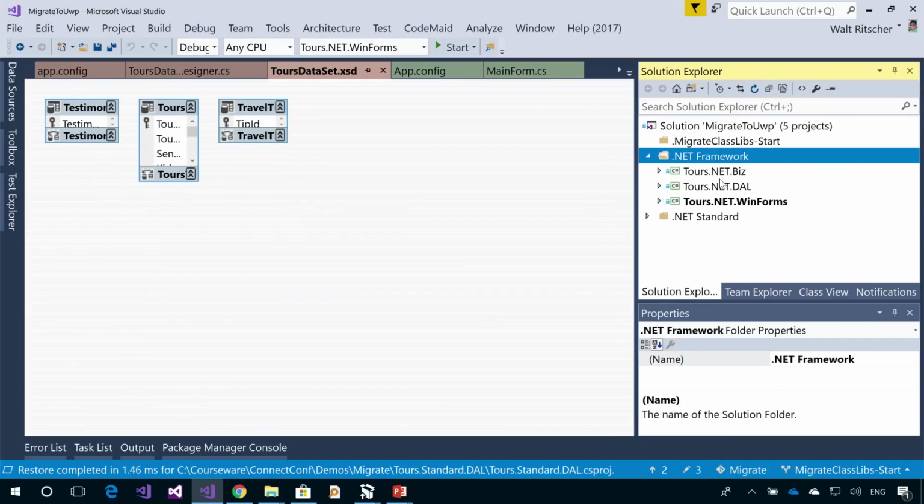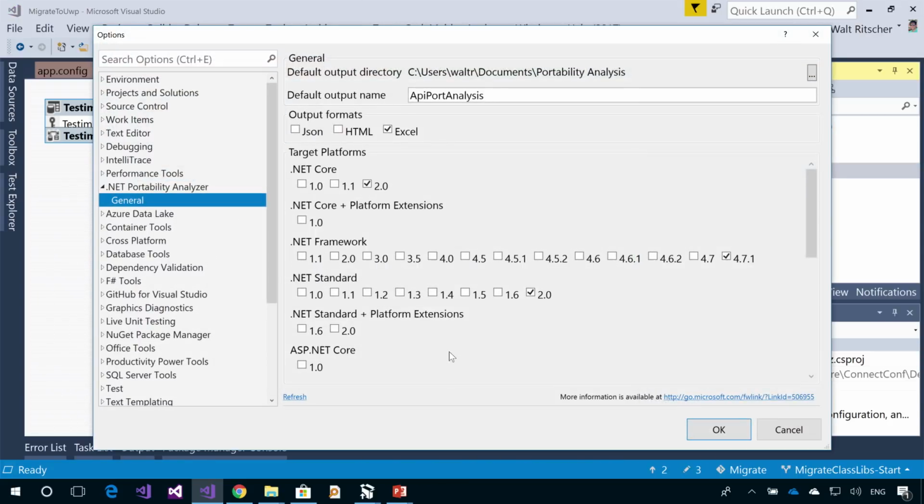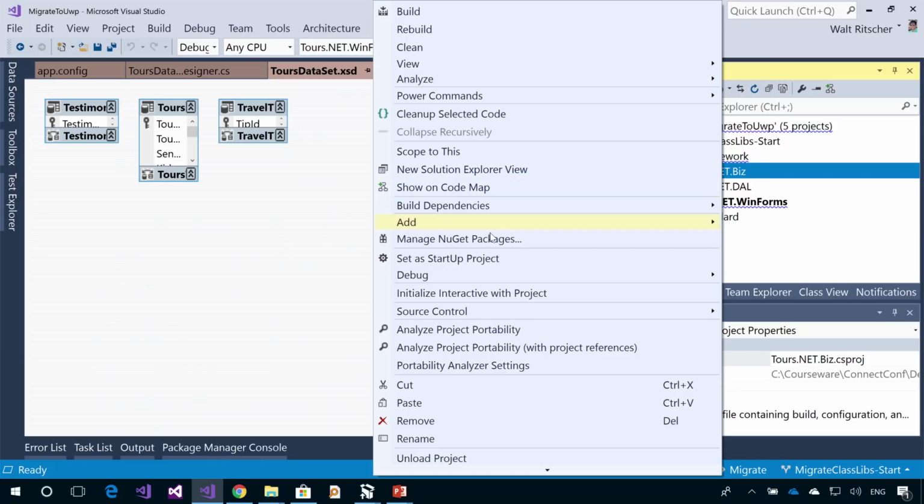Switch over to a different branch, and then I'll right-click on this business library, and I'll say run the analyze project portability. And before I do that, let me show you the settings for this. So this is the output. It's going to go in this folder. It's going to be an Excel file. I'm checking to see how compatible this current library is with .NET Core 2, with .NET Standard 2, and with .NET Framework 4.7. But you can see there's other items I could check here. Just for grins, I can see how backwards compatible it is with 4.0 of the .NET Framework. But I won't do that. Click on OK for that. Then I'll right-click here and choose Analyze Project Portability.